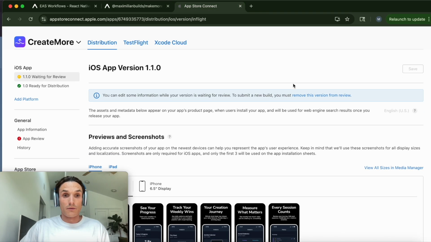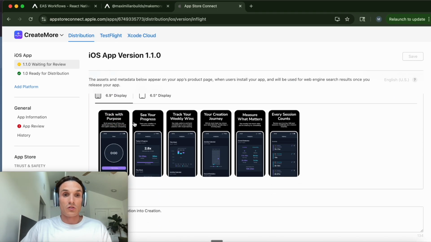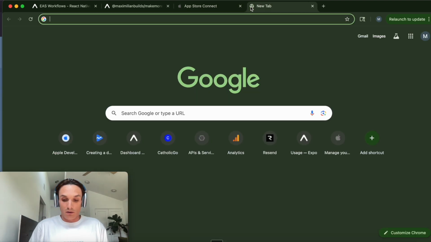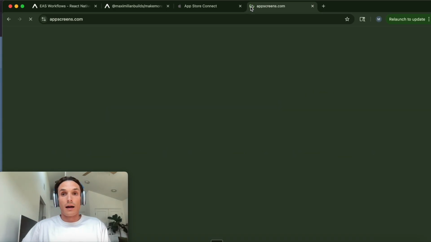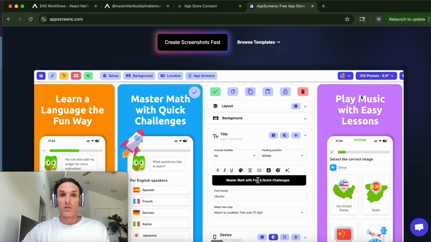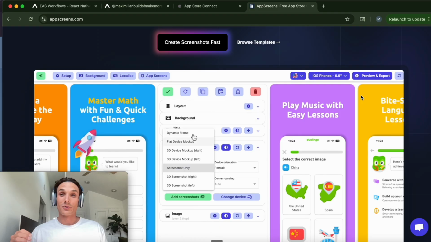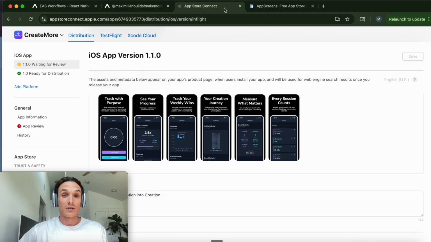In terms of kind of filling out all the information, to get screenshots here, I had used the preview build that I had on my phone, and then I used a really great website called appscreens.com. And it just does a really good job of generating all the different size screenshots you might need, and it has templates, and it's really simple to upload your screenshots, change some text, and get some really professional looking screenshots. So I used AppScreens for that.